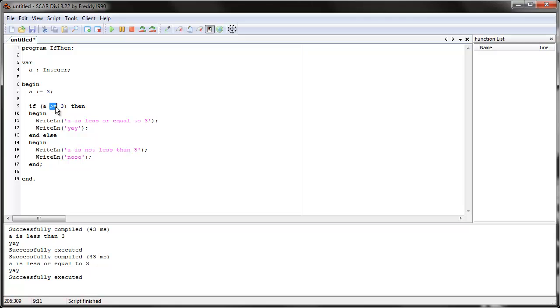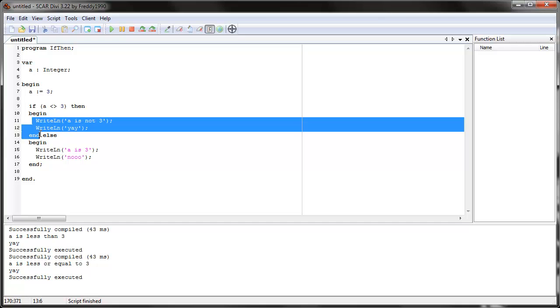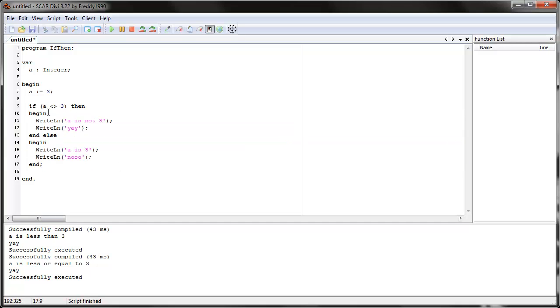And the last one that I'm going to show you is not equal to. This means not equal to. So this says a is not 3, and a is 3. So this checks, is a not equal to 3? It's kind of hard to wrap your brain around because it's the opposite of what you would expect. But this says if a is not 3, then it's true, then do this part. But if a is 3, then do this other part. So a can either be not 3 or it can be 3.